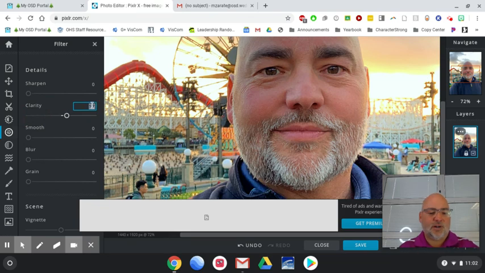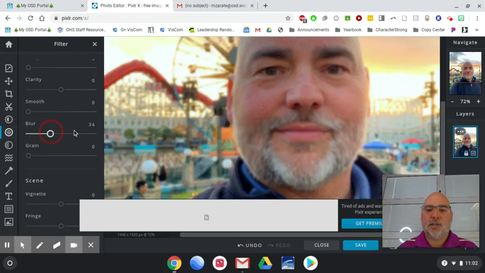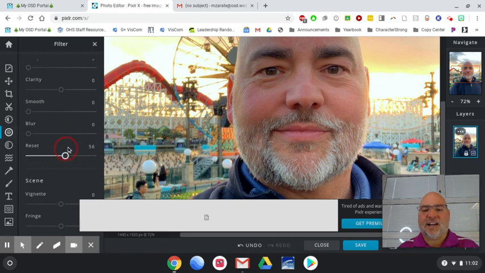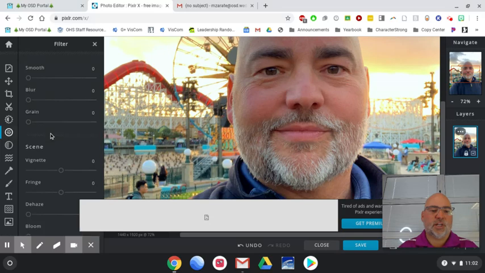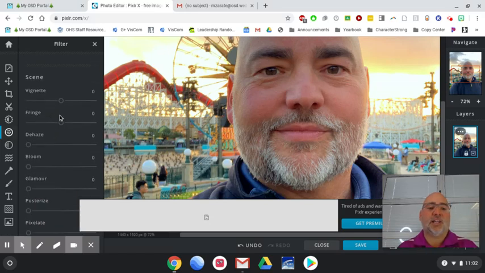So let's go here and just put that into 0. So blur the picture out. Grain, and these are effect things. Like if you really wanted to add something to this, like we don't want to add grain to a photo. Those are pretty good. The one I really like a lot is vignette.